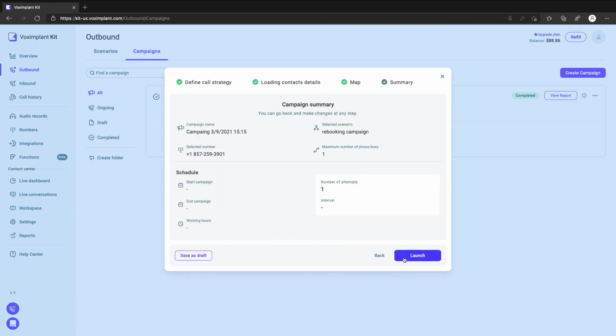The last tab is a summary of everything we just set up. Make sure to check everything. Depending on your settings, your campaign will start as soon as you hit start. If you're not ready, you can always go back and save it as a draft. Let's start our test with launch.